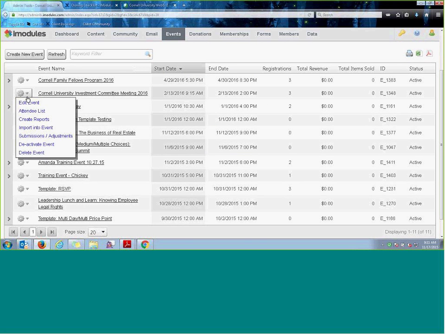The icon will give you some additional items that you can use when managing your events, such as editing the properties. You can manage your attendee list, how that looks, how the admin side looks. We do have a reporting feature as well. I'll show you, if time, a high level of the reports that we have. A lot of canned reports. It's very dynamic.